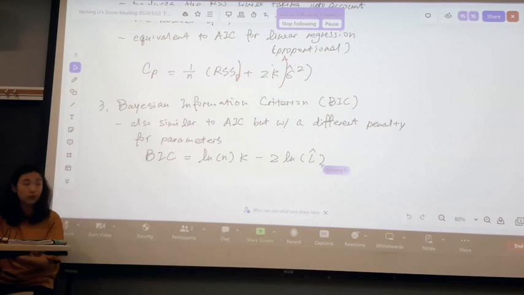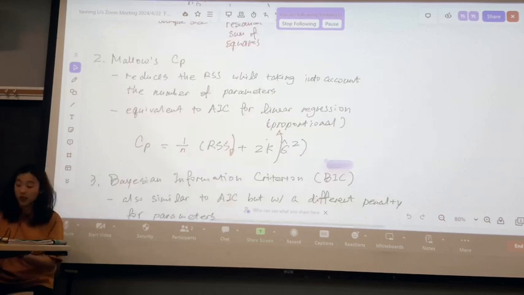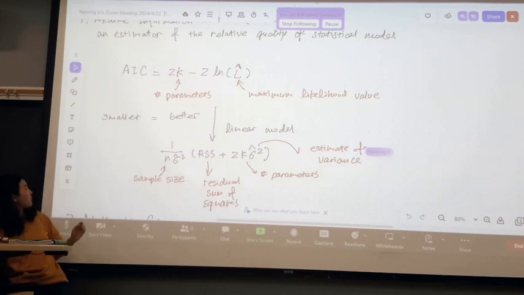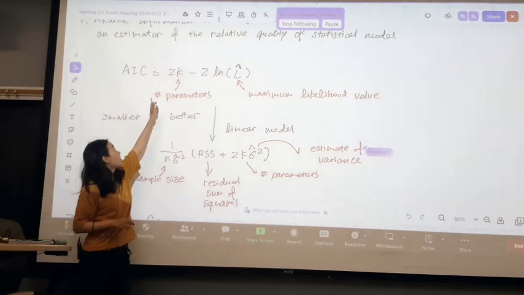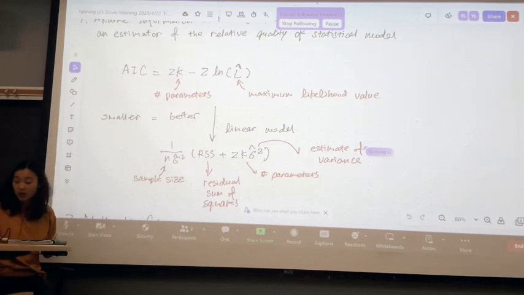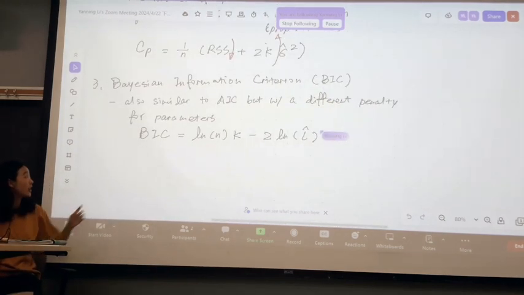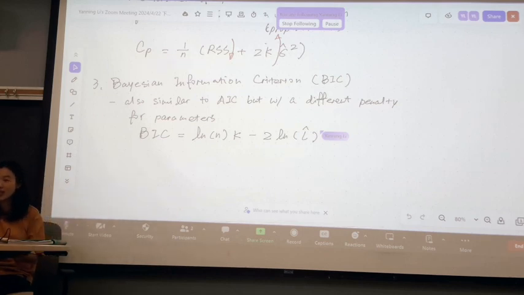So for AIC, this penalty term is 2. Yeah, here. It is 2. But then for BIC, it is ln n. So that's a different penalty. Actually, it's usually a bigger penalty compared to AIC. So also this is smaller the better.